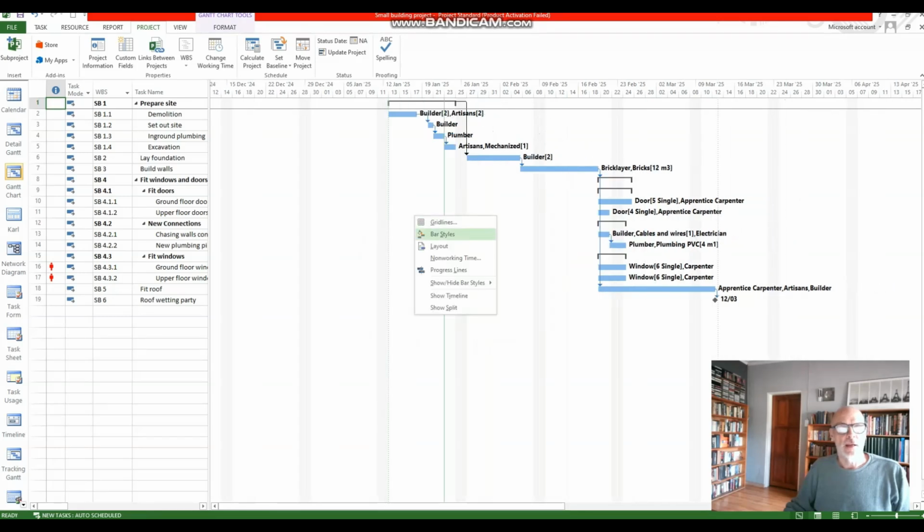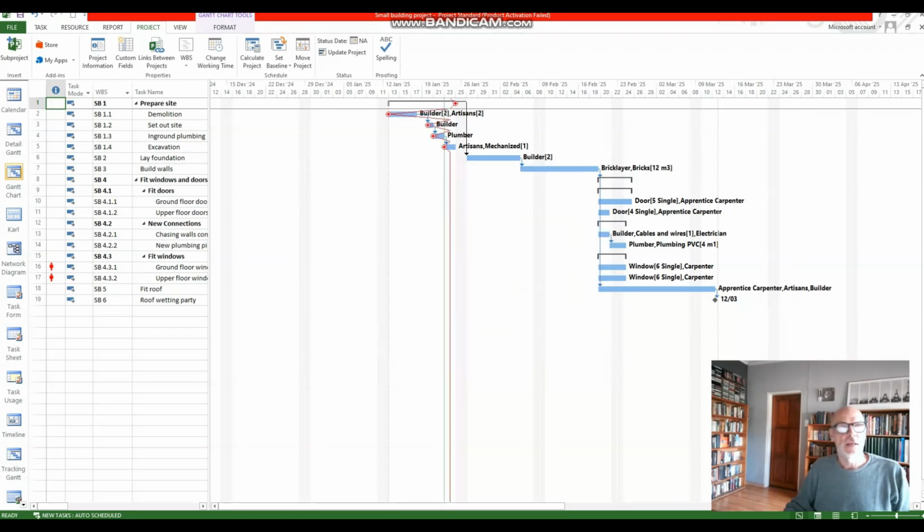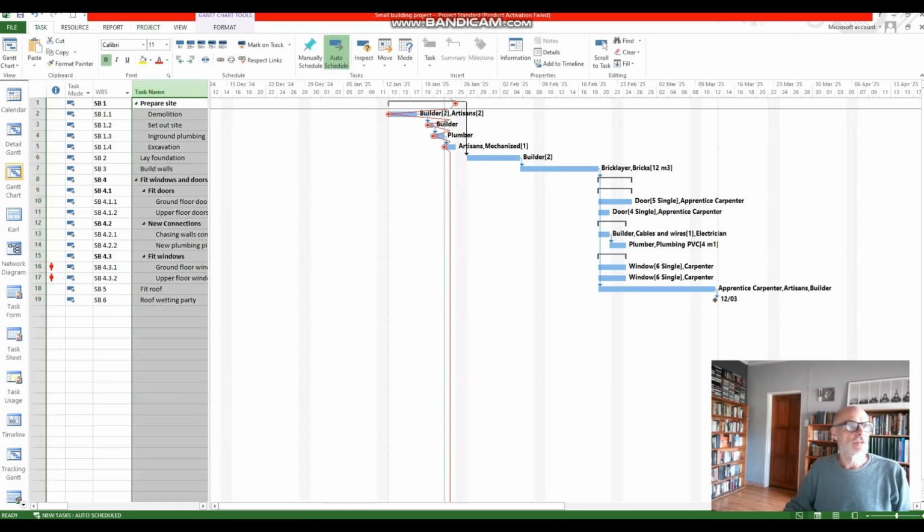So you would right click here, progress lines, display at current date. So there's the progress line, and then you would have to select all tasks and mark on track. There we go. There we go. All right, not quite straight, but still a project manager's dream. Okay, and that is the very quick whistle-stop tour on the final assessment.